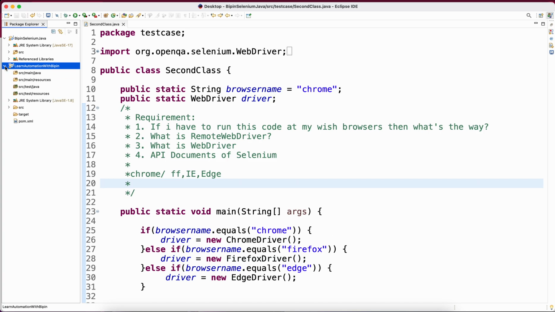Now we are going to expand this folder, and we are going to see that this is having JRE, this is having source folders, 1, 2, 3, 4 source folders, whereas your Java project is having just one source folder, and in Maven you are having 4 source folders. It says source main Java, source main resource, source test Java, and source test resource.